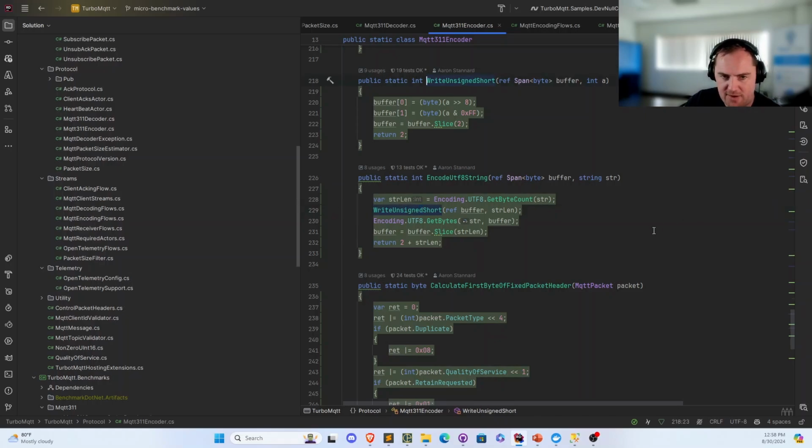So we're going to encode that right here. We're going to encode these two values, and then we're going to slide forward. Then we're going to grab the bytes from the string, and slide forward once again. And we're going to return our unsigned short value, which is 2, plus the string length.